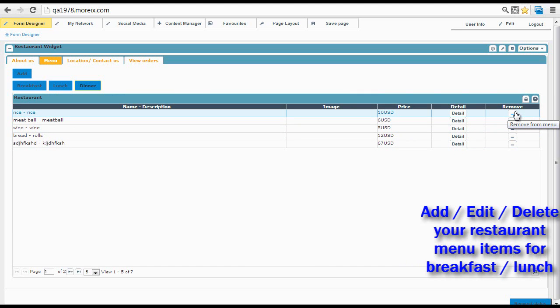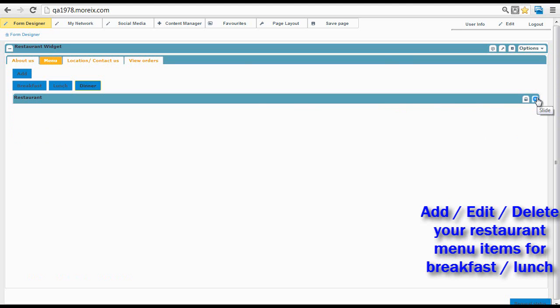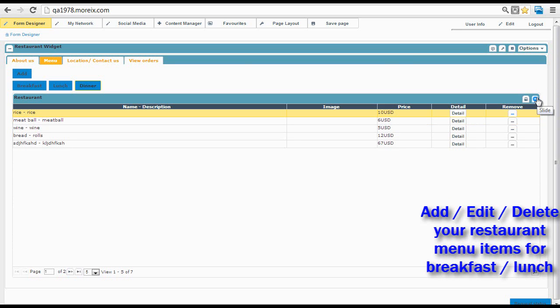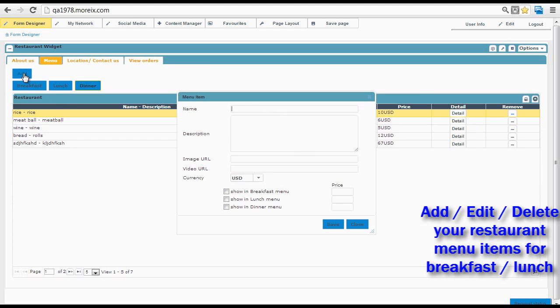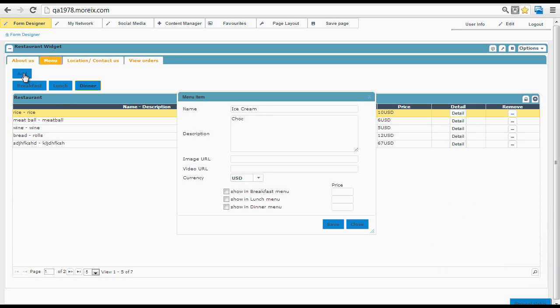The list can be printed by clicking on the Print button, and the slide button toggles between hiding and displaying the list. The user can add a new item on his menu by clicking on Add and entering the details such as the name, the description of the dish, the image or a video, and the price in any currency that he wants, and specifying which menu it is available on, whether breakfast, lunch, or dinner. Saving it would add it to the list.